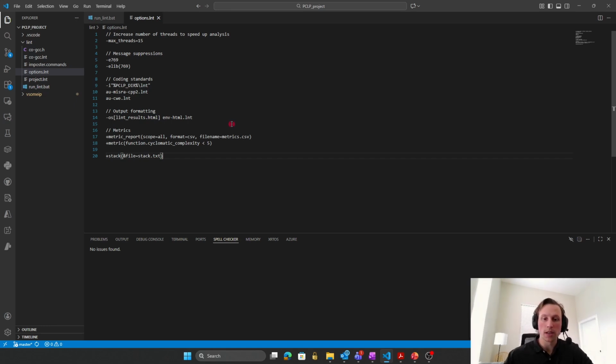All right, so with all this in place, we have a full options indirect file. In this file, we've done a number of things. We've increased the number of threads to our PC-lint setup to increase the speed of our analysis. We've gone over a couple message suppressions, how to enable some coding standards, changing the output format of our PC-lint output, and adding some metrics. So we have a pretty fleshed out options file here for our PC-lint setup.